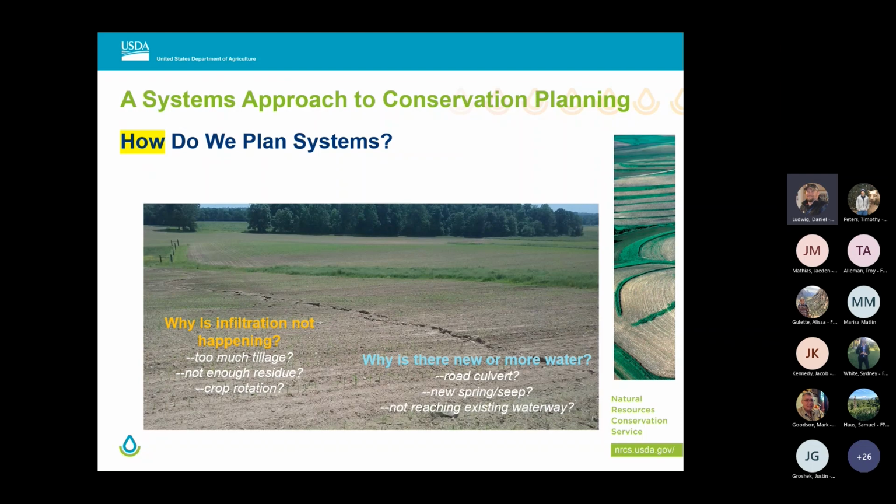Why is there new or more water entering this road culvert? Did PennDOT or somebody put in a new one? Did they replace it? Did they make it bigger? Depending on what rainfall has been like, has there been a spring or a seep in this field before? Did something change that now we've got water expressing itself on the side of this hill? And most importantly, why is the water not reaching the existing grassed waterway?